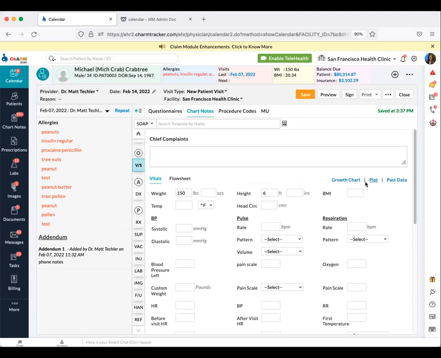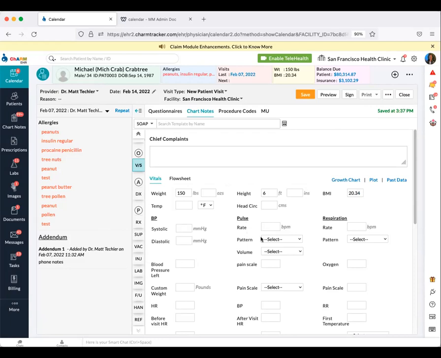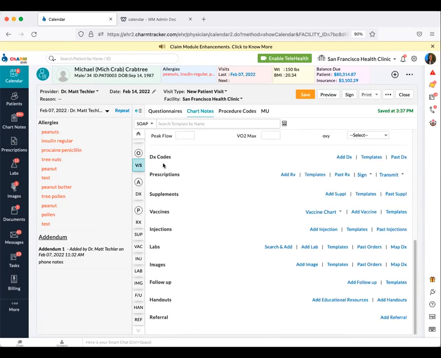And you can plot things over time. Look at growth charts for more of your pediatric patients, and you can look at past data, and this will just show a table of the different vitals and where the patient's going over time. So you always have vitals, and then you'll always have DX codes through your referrals. And this will be kind of the base layer of your chart note.